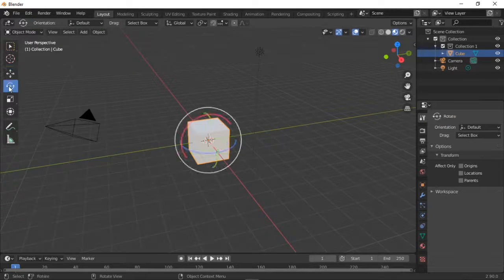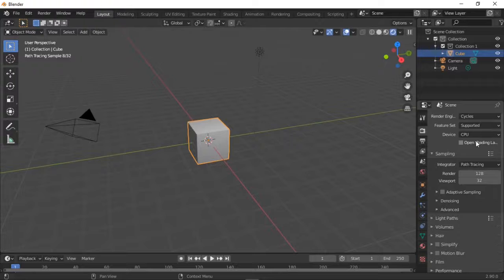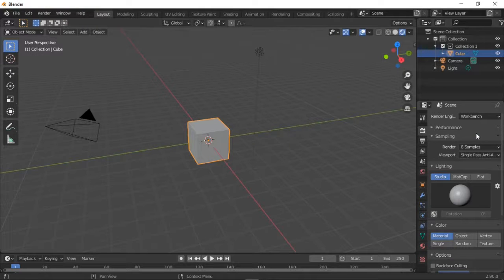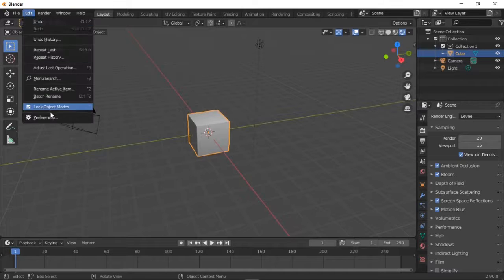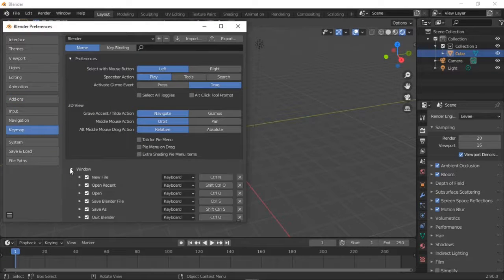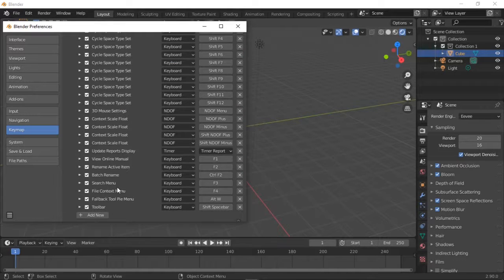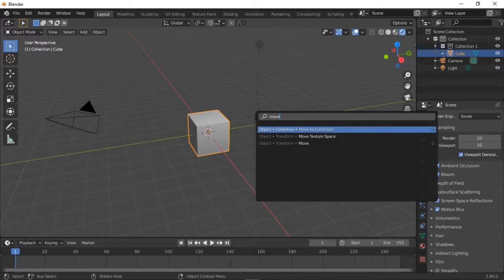Everything is self-explanatory. The render engines include Eevee, a real-time renderer, Cycles, a ray tracer, and Workbench for previews. On the bottom you have the timeline, on the top you have settings and workspaces. In Edit, Preferences, Key Map, you can change key bindings. Search menu is important, as you can find all other commands and their hotkeys.